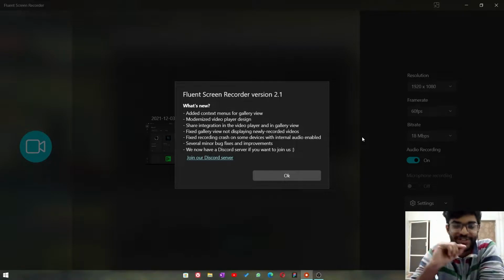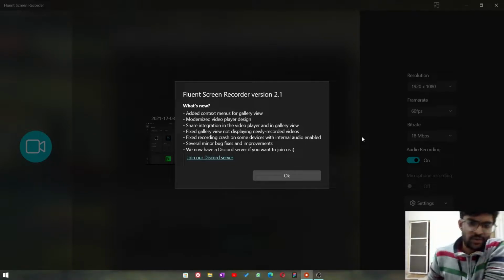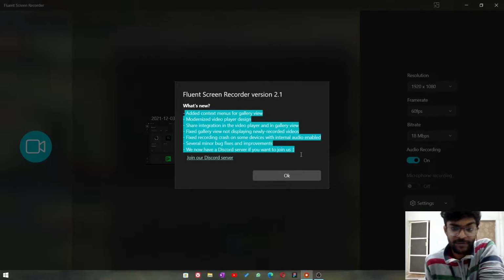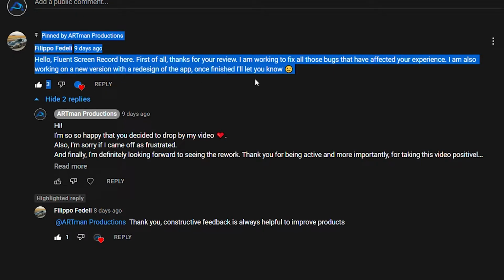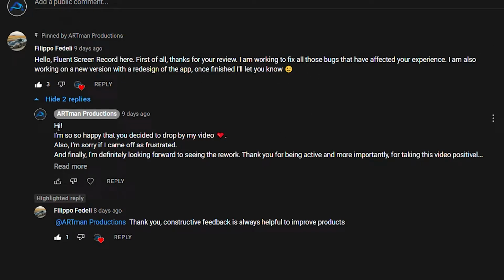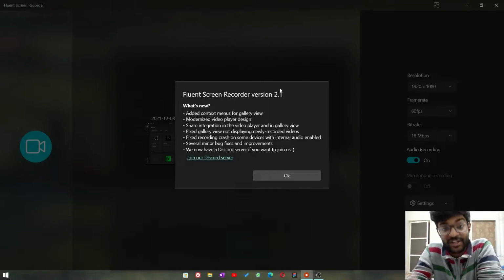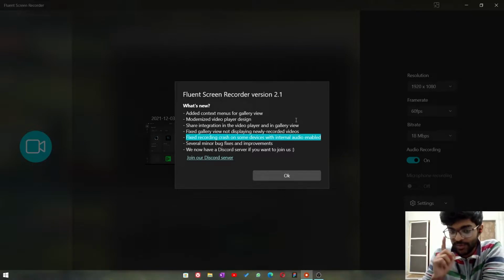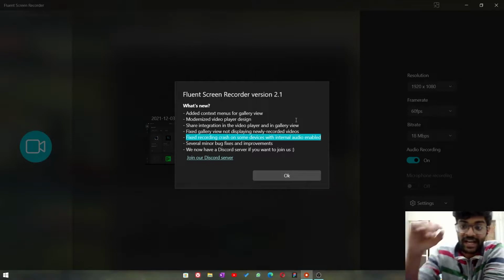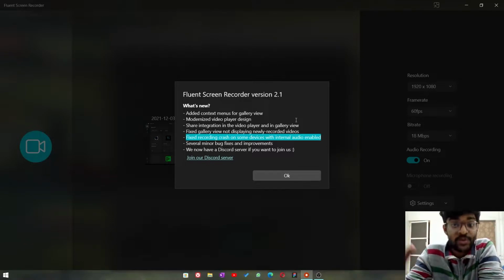Fluent Screen Recorder just received its 2.1 update, so they've made a few changes. Obviously, if you've been following me, you know that the lead developer for the app actually commented on my overview of Fluent Screen Recorder, so that's pretty cool. They shared their opinion, which is that they will try and make a few changes, and clearly they've made a few. The first thing that comes to my attention is that they fixed a recording crash on some devices with internal audio enabled, which is exactly what I was doing. So clearly this is the problem that was happening, and this seems to solve that problem.